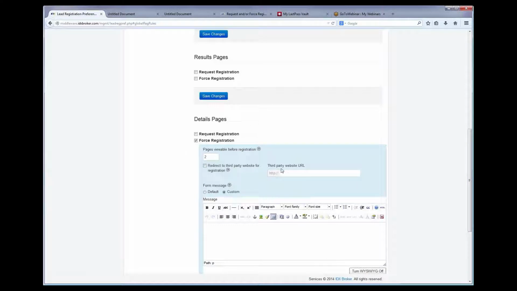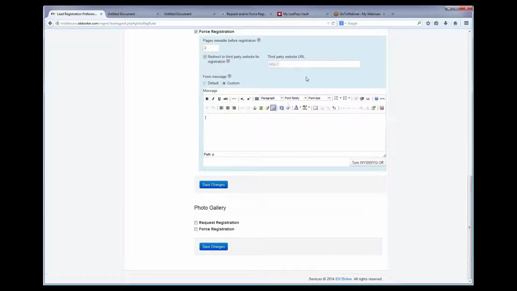I know that I will get questions about this third-party website URL. Most of you are not going to use that, but what it is for is, let's say you have used our API and created a custom search form, or created a custom registration form, and maybe you're sending to a third-party service, and you want to direct people to that registration form, you would just enter the URL for that page right here.